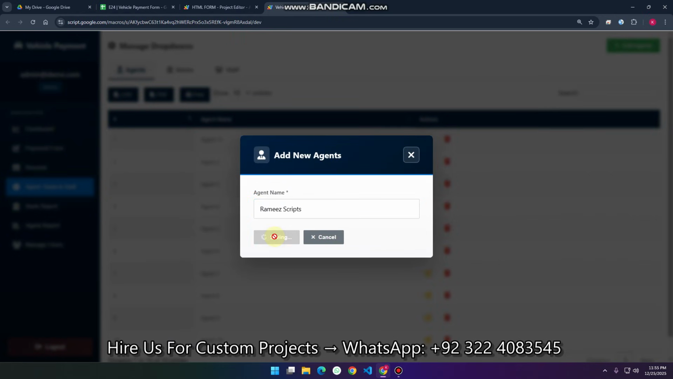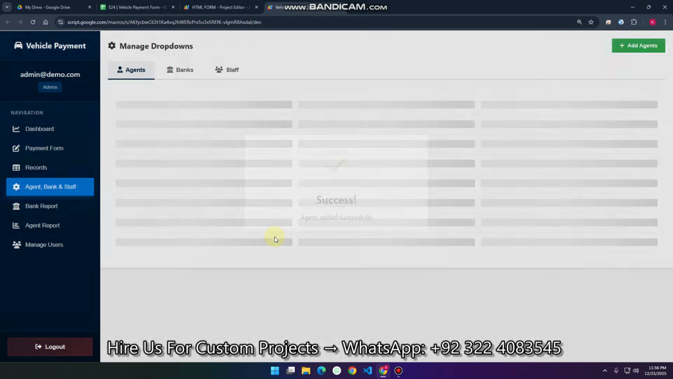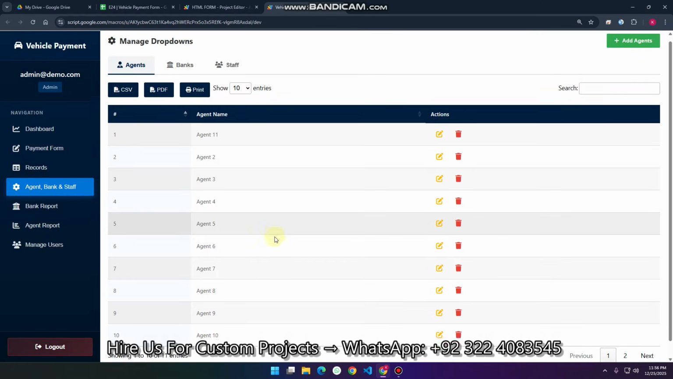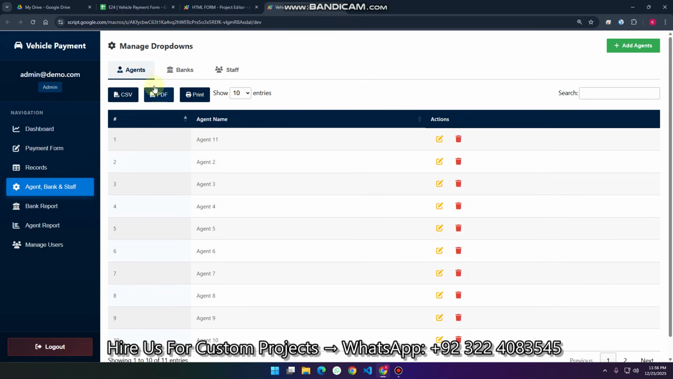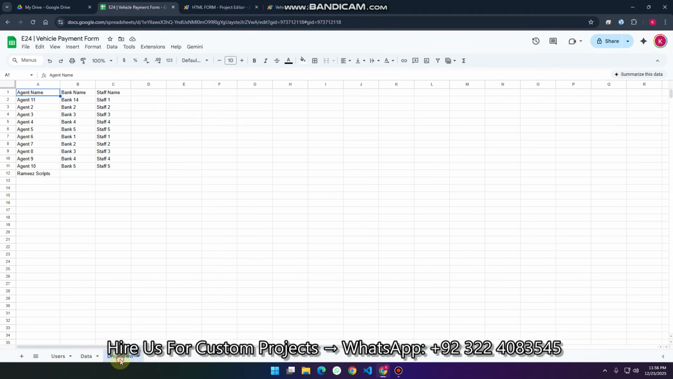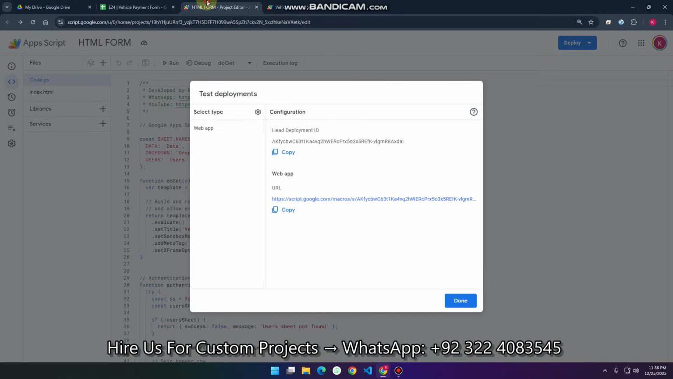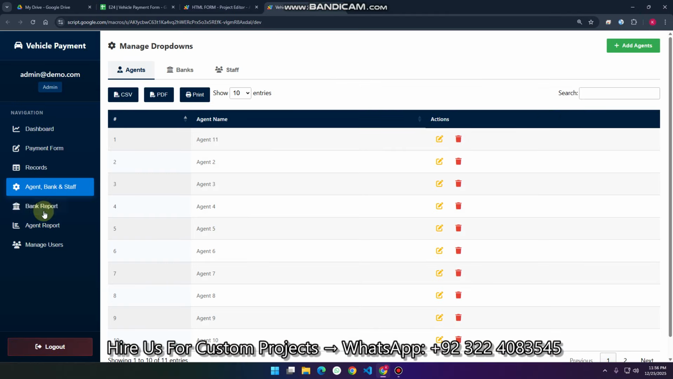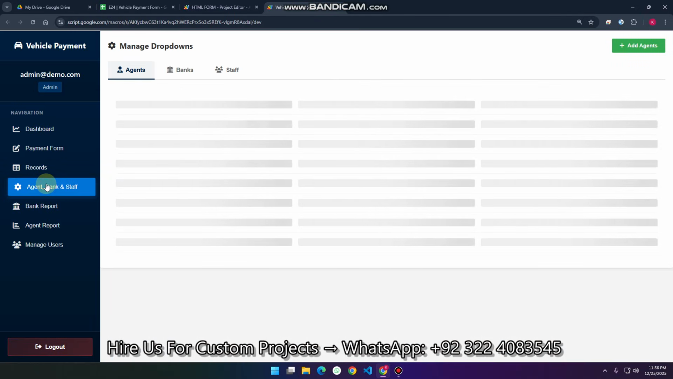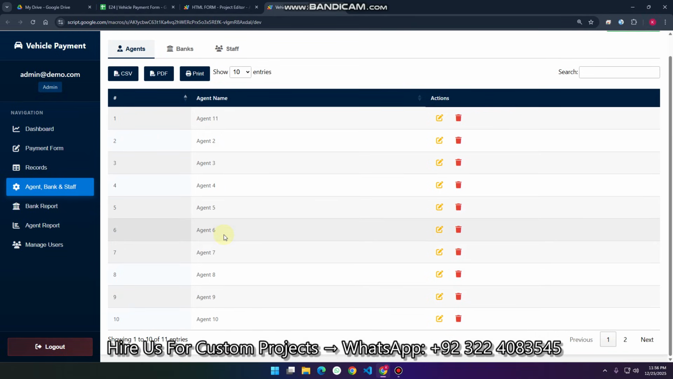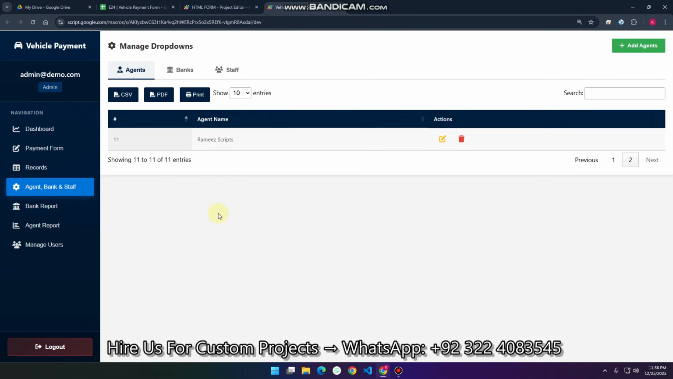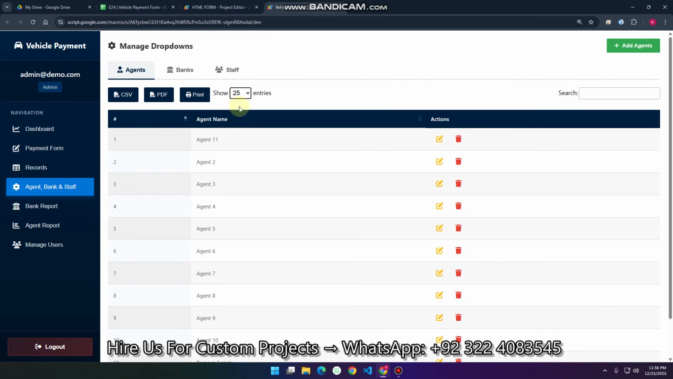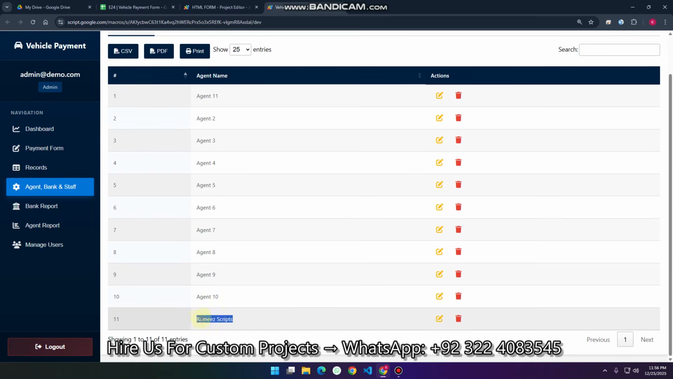When you click on add, your agent is added successfully, and now you can see in your database drop down that Ramesh Scripts is added successfully. But here it's not added. Just go to the bank report and go back to here, and now you can see Ramesh Scripts here. Sorry, I misunderstood. On the first page you can only see 10 records, and you can also update it to 25, so you can see Ramesh Scripts as well.